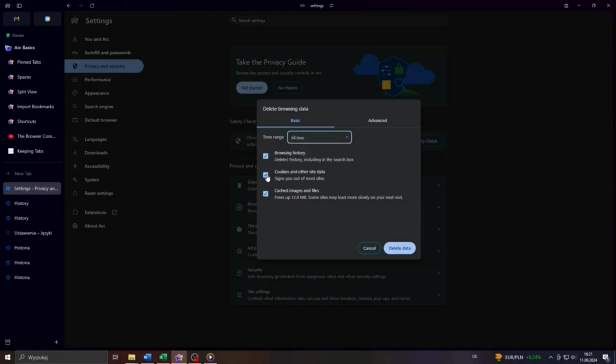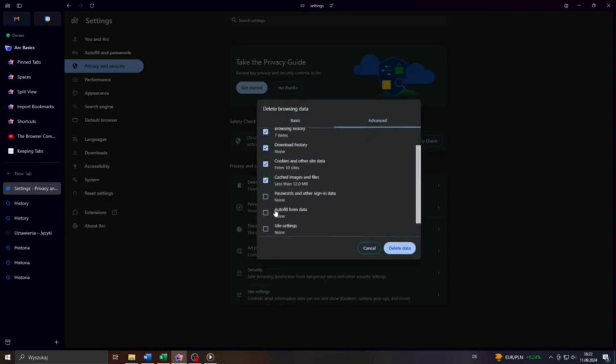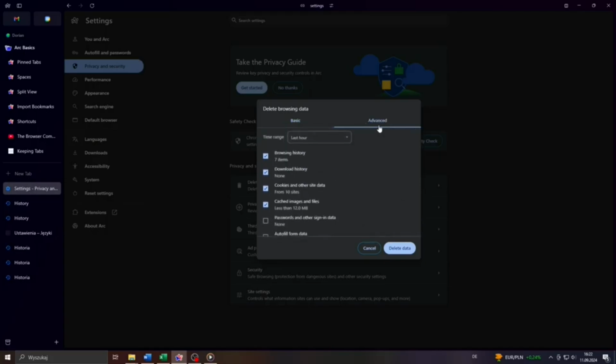And down below select also what type of data you would like to delete, like the browsing history, the cookies, other sites data, cached images, and even passwords and autofill form data guys if you click on advanced here. And last but not least, confirm the deletion by clicking on delete data here in the bottom right corner.